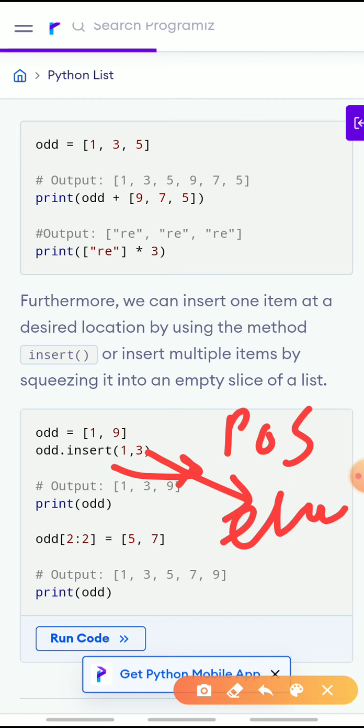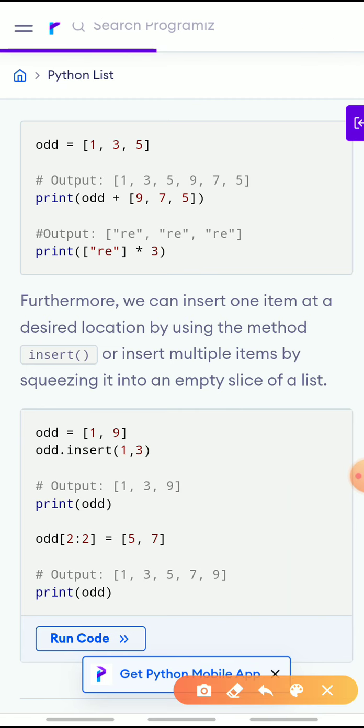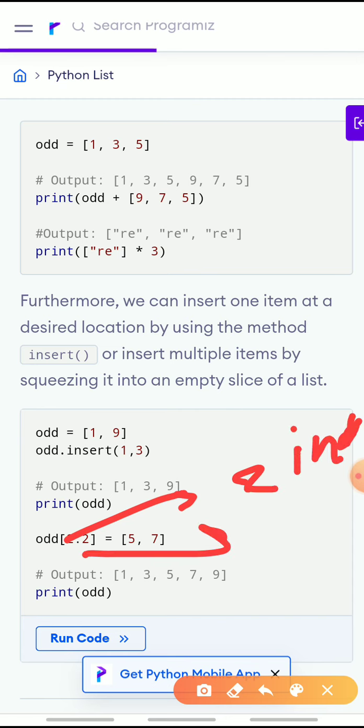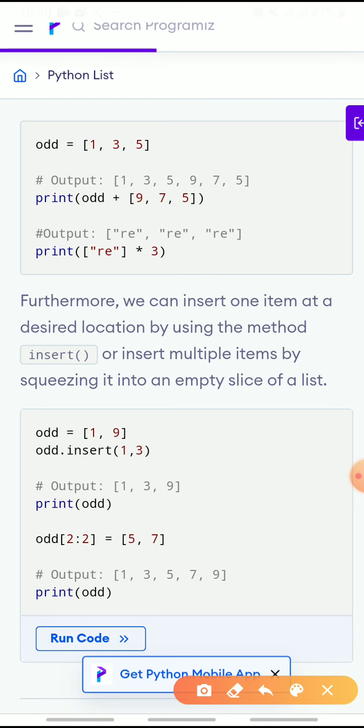Then I print this list, and I find the output 1 comma 3 comma 9. It means the 3 is placed at position 1. Second, I can also add multiple elements in the list, similarly. Then I have to do this, 2 colon 2. It means the first 2 is the index position, whereas the second 2 is the number of elements. If I print this, then I will get 1 3 5 and 7. These are the inserted elements.